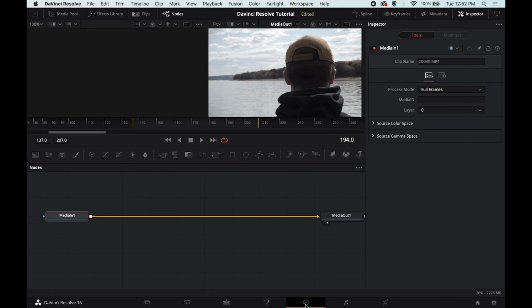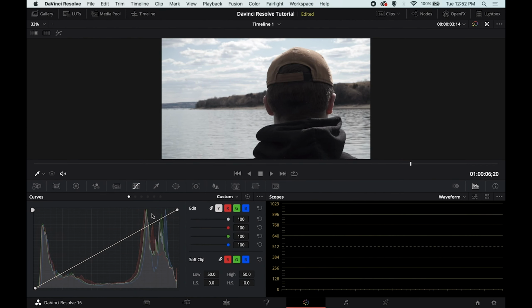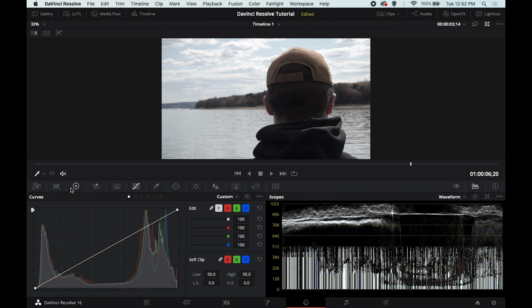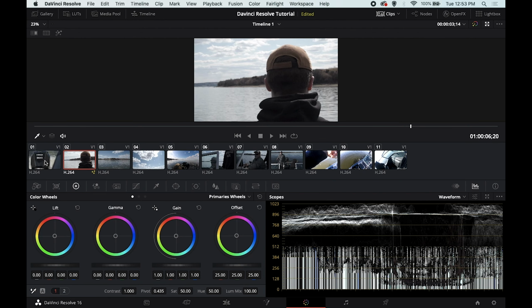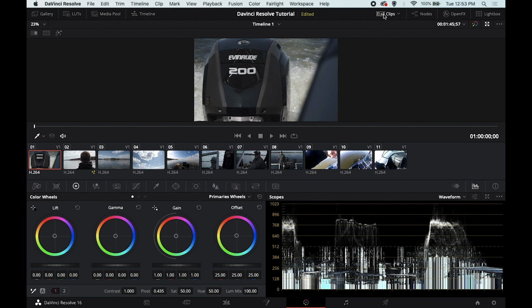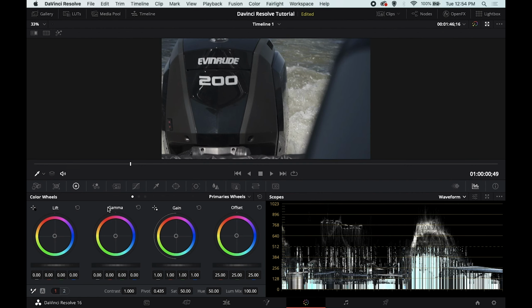Next we have color correction. Resolve was first known for their color correction, and now they're doing the full video software editing. Most of the time I just use these color wheels over here. So most of the time I have my clips open right here, so I can see each clip and I can match my color. So we have lift, gamma, and gain. This basically means the lows, middle, and highs.